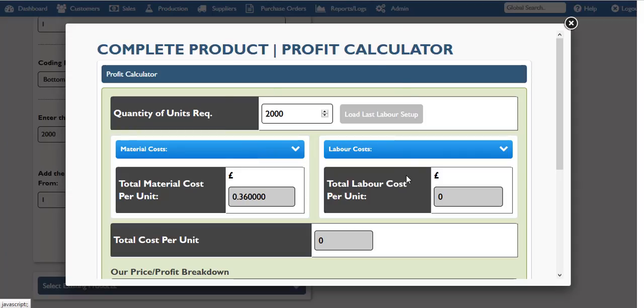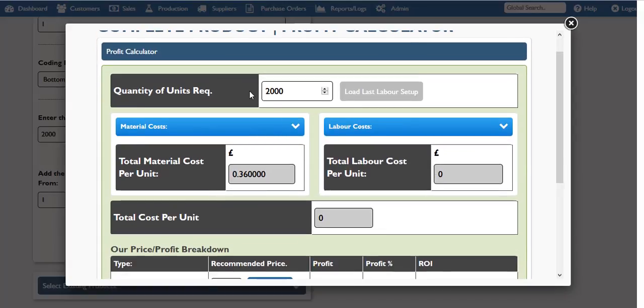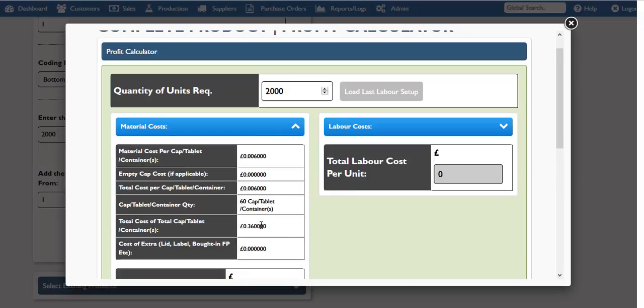This pop-up that appears is designed to help us easily calculate what the selling cost of this product should be when using quotations. We'll see here at the top it's saying that we want to make 2,000 of them, which is what we've just added. And we can also see that the total material cost for making this product, which is the cost of all the capsules, the lid, the container, the label, etc., comes to 36 pence per unit. We can click here and expand that to give us a little more information if we so wish.